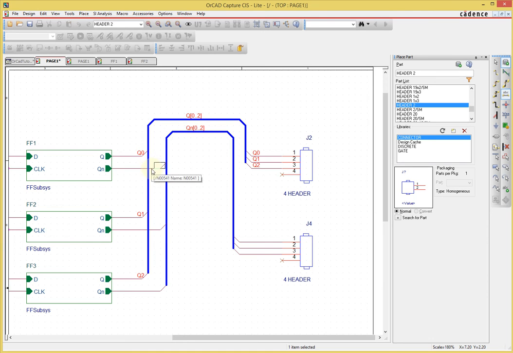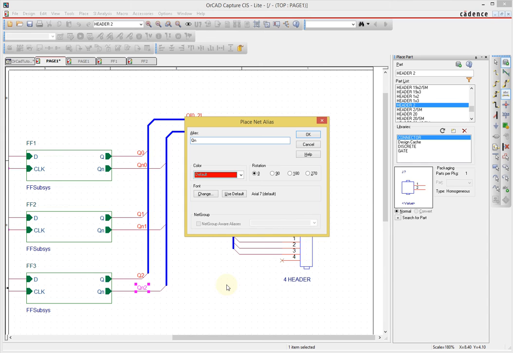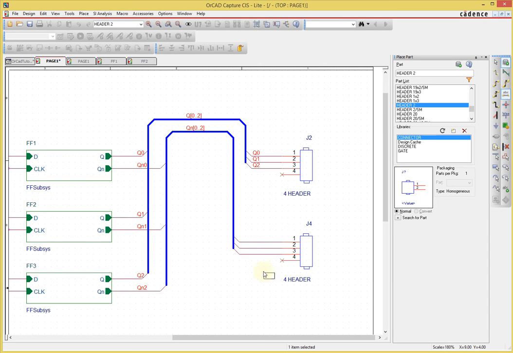Oops. Let's do it right here. Q, N, 0, Q, N, 1, Q, N, 2. Repeat, N, Q, N, 0, enter. 0, 1, 2, escape.